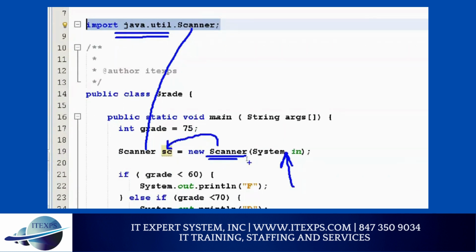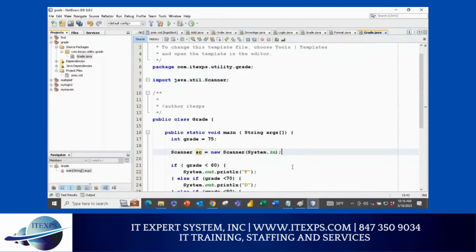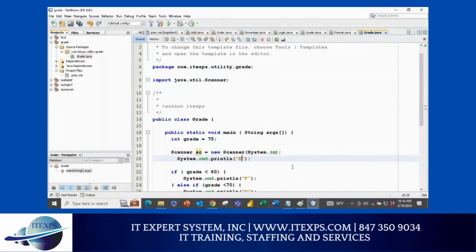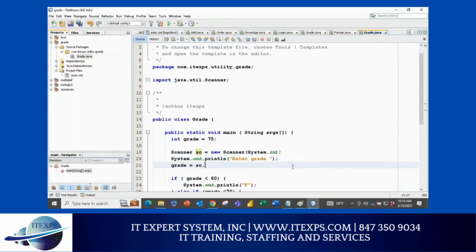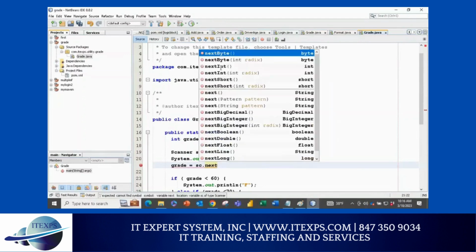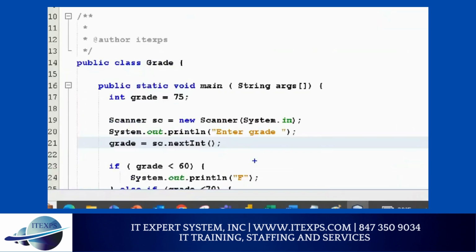So now I'm reading the keyboard. But before I type, I want to tell the user what to type. So I'm going to say System.out and say Enter grade. The user is going to see that and they're going to enter. And when they enter, I'm going to capture that in a variable called grade. So it's grade equal to sc.nextInt, nextInt with capital I. So what we are saying here is: read keyboard, ask the user to enter the grade. When the user enters, that will be a numeric value, it will go to the variable, and then you use the variable in your program. So now everything looks pretty neat.